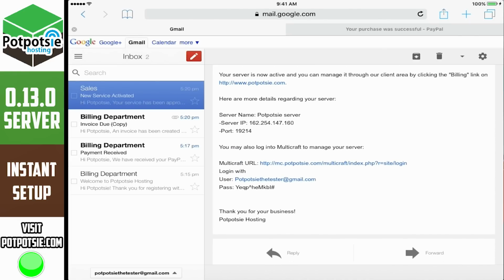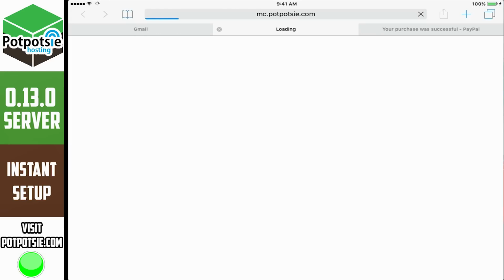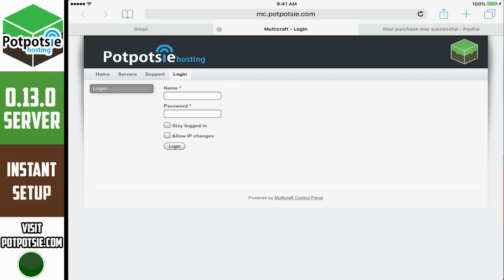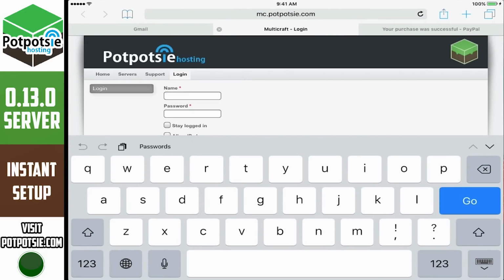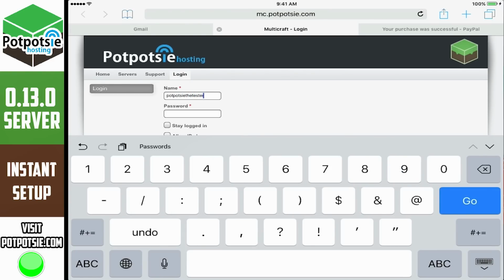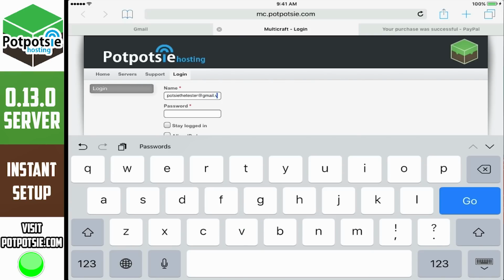So I'm trying to click it so we can copy it and paste it into the panel. All right, right there. Copy. Now click on the Multicraft link so we can go log in here to mcp.popparty.com. Now your name is going to be the email you use, which mine is popparty the tester at gmail.com. All right, perfect. Now the password is what we just copied, so I'm going to click paste.